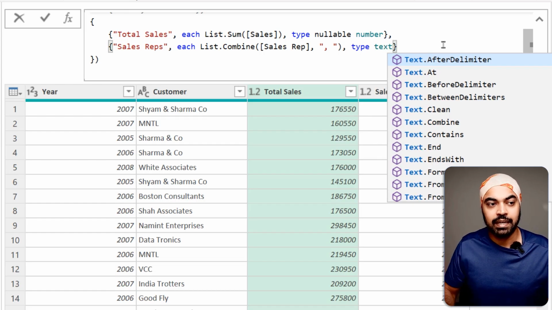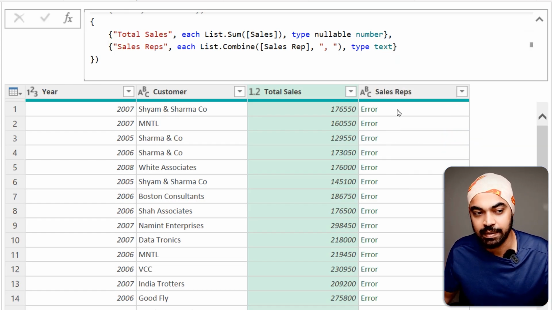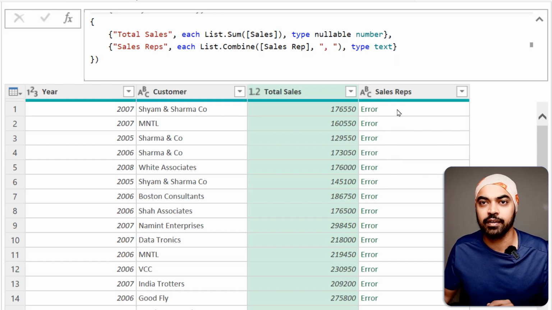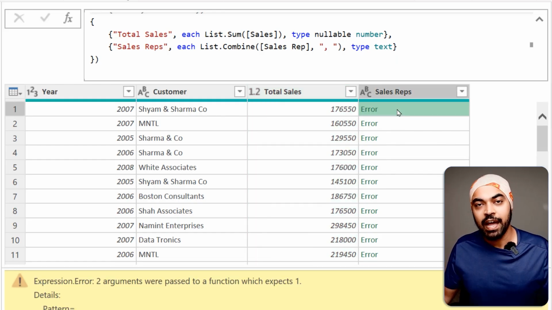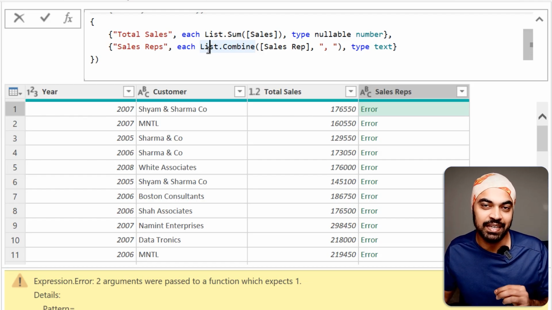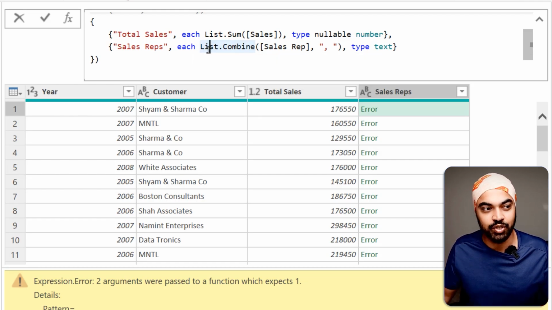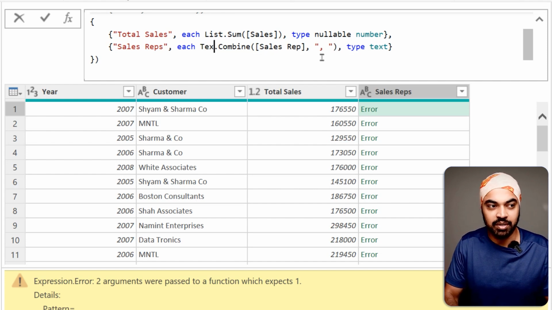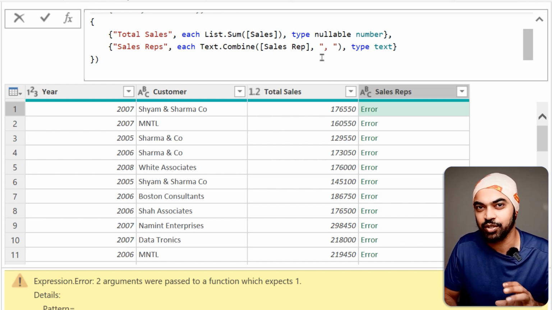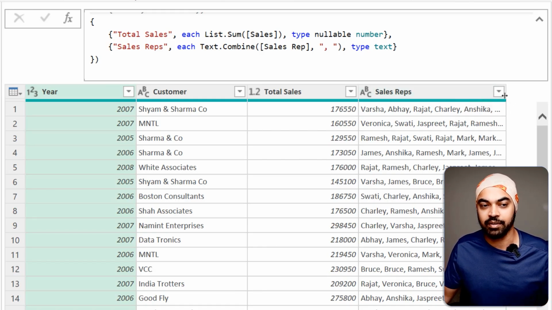Now, if I commit to this particular function, it should actually give me the sales rep, but right now it's giving me an error. Let's just find out what the error is for a quick second. I have used list.combine, but the function that I should be using here is not list.combine. I should actually be using a text.combine function. So I'll replace that with text.combine. I'm not trying to combine a list. I'm just trying to combine multiple texts. If I do that, the error goes away, and you can see that we have all the names combined right here.